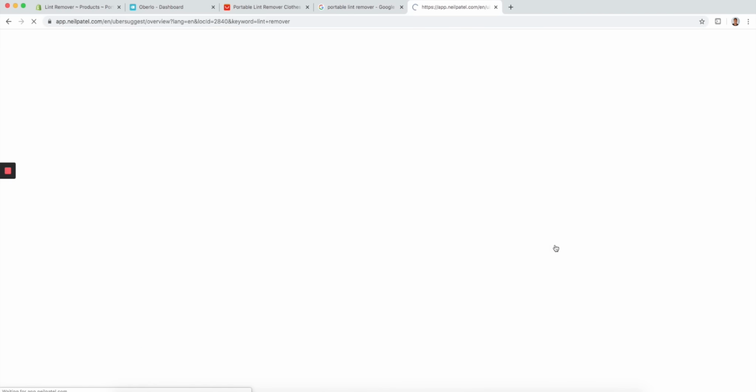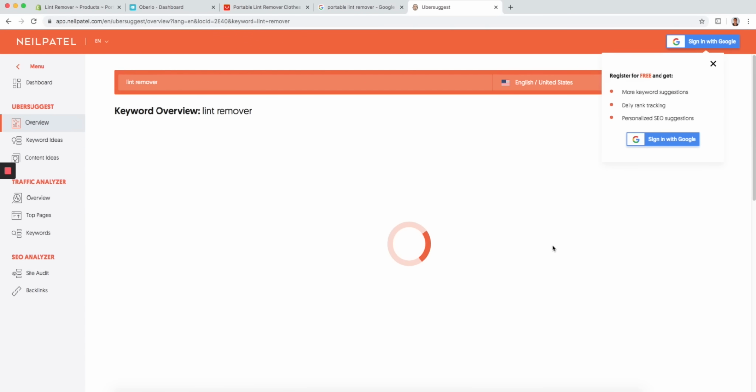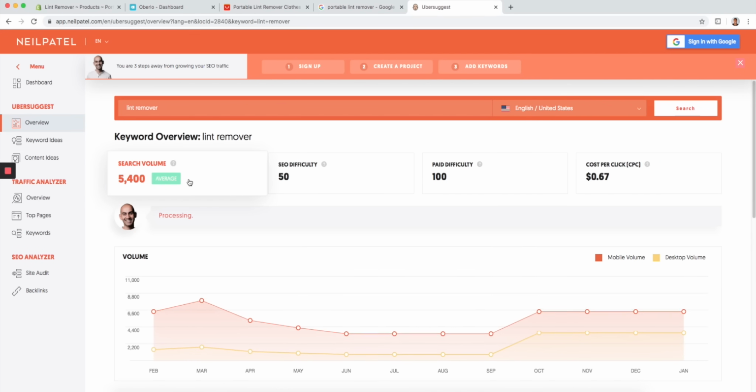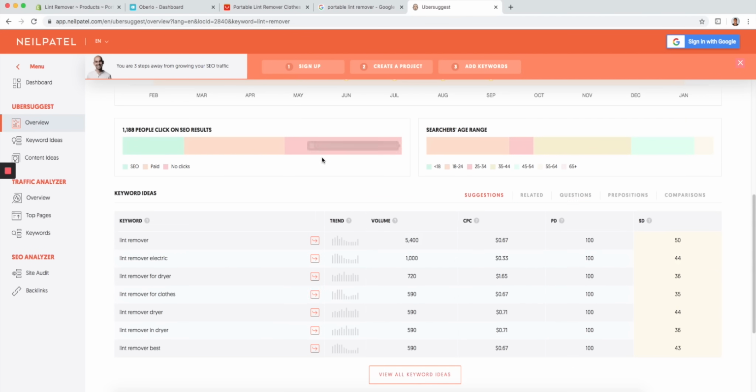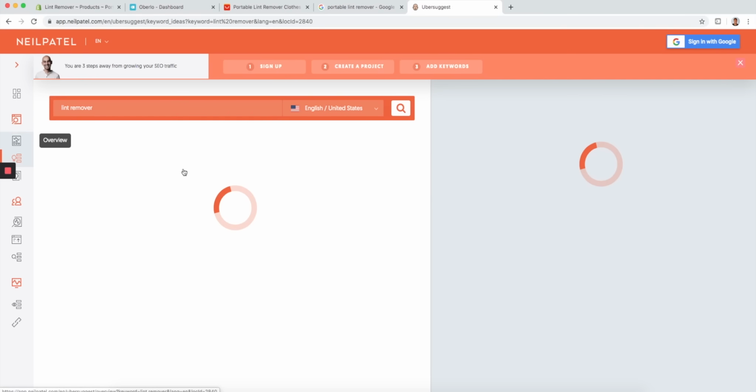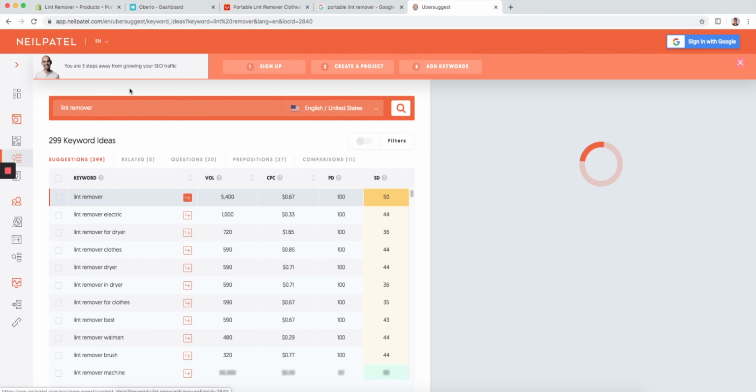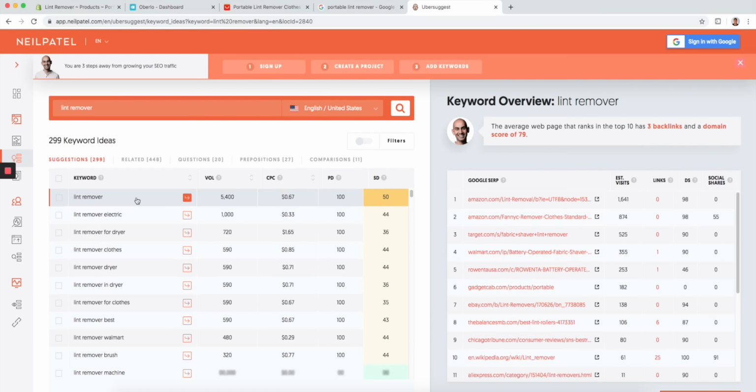If you type in "lint remover," it's going to give you a whole bunch of results for the top searches. So lint remover, number one, lint remover electric, lint remover for dryer, lint remover for clothes, lint remover and dryer, lint remover best. Really cool. I'm going to click this keyword ideas option so I can get a good idea of what keywords to use. Okay, cool. So now we see electric, for dryer, clothes, for dryer, best, and Walmart.